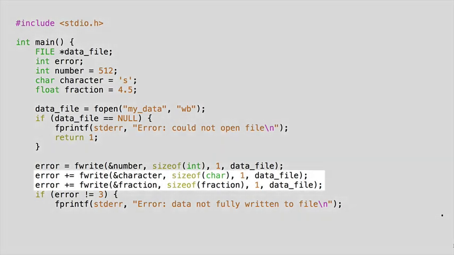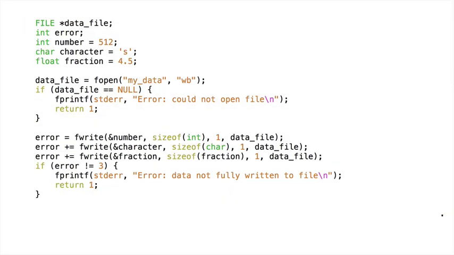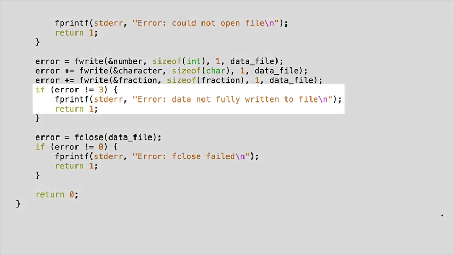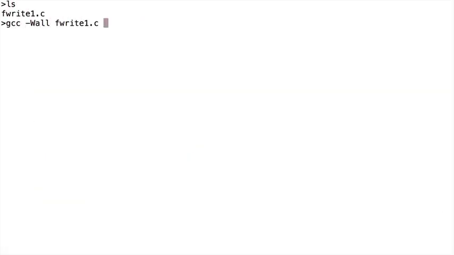The next 2 lines are very similar fwrite calls, except that they write a character and a floating point number, respectively. In particular, it writes the letter S to the file. Keep that S in mind. We intended to write 3 items to the file, so we checked to make sure that a total of 3 items were written. Finally, we close the file, just as we did for a text file. Let's run this program and look at the results.